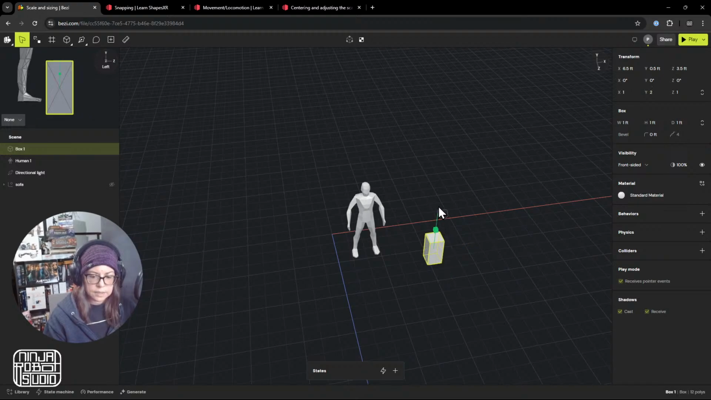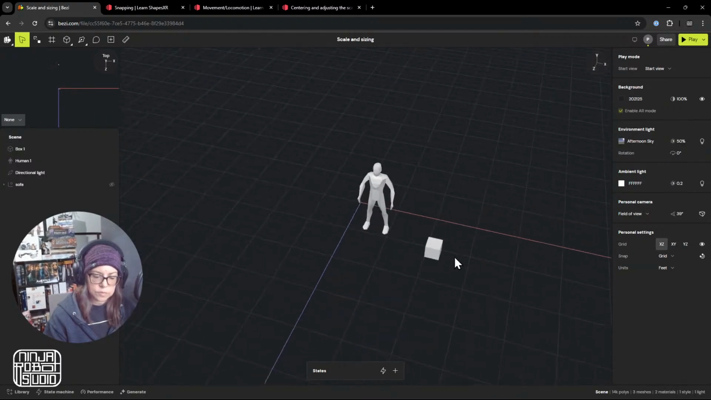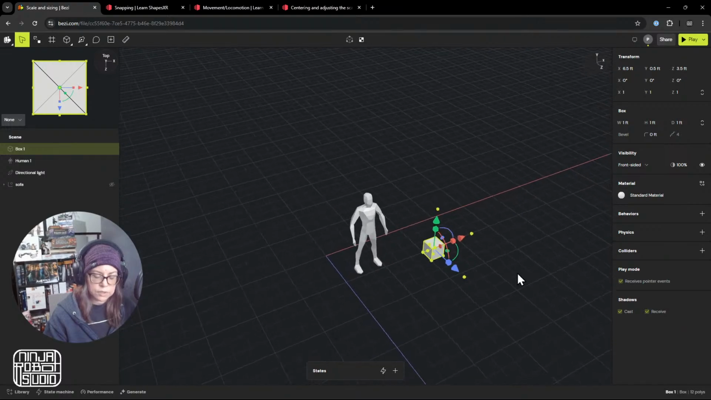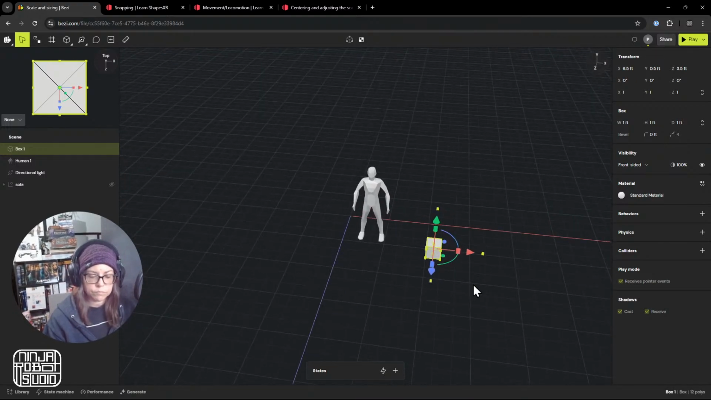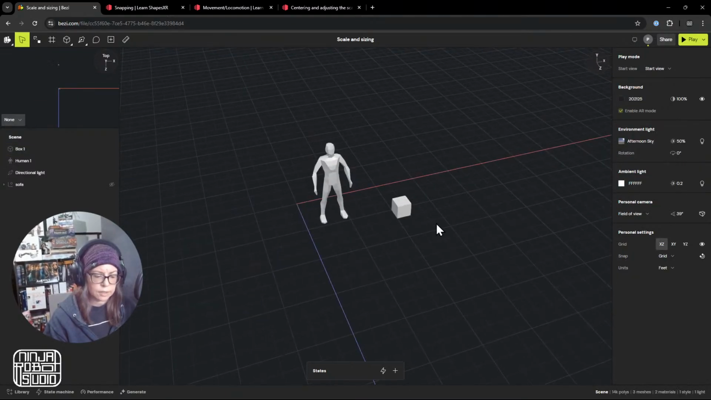But if I resize it, the scale's changing, but it's not changing the actual height, it's changing the Y scale. So the scale is going to be referencing whatever it was that you created it at, the original size in the tool. In this case, in Bezi. A little bit different in Unity, I think.